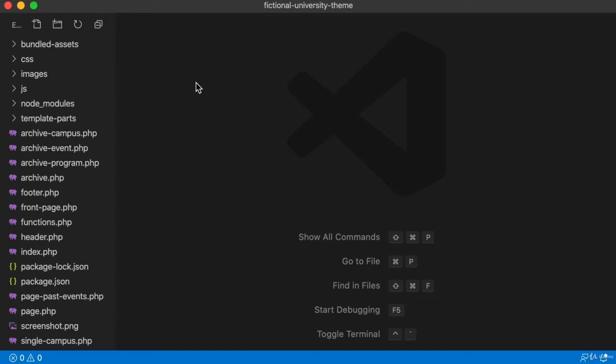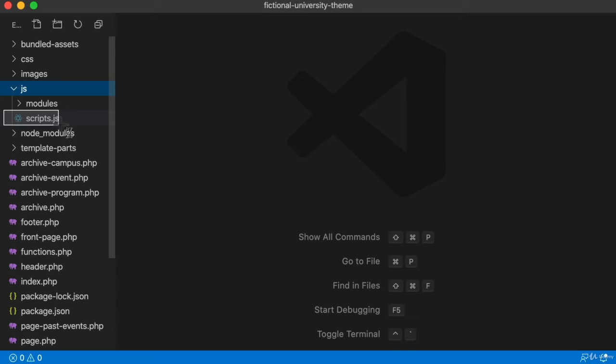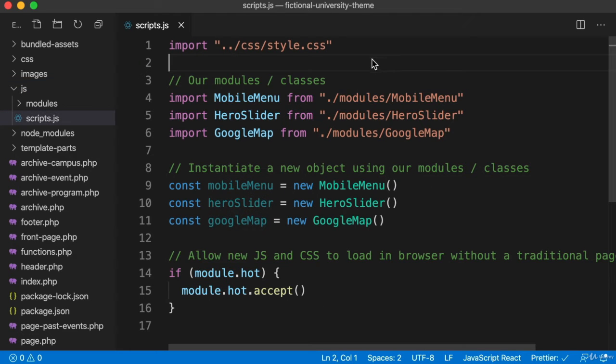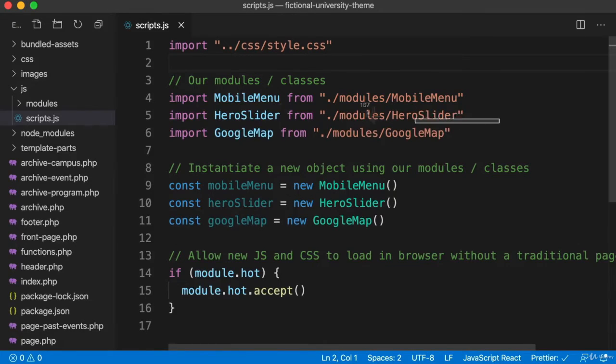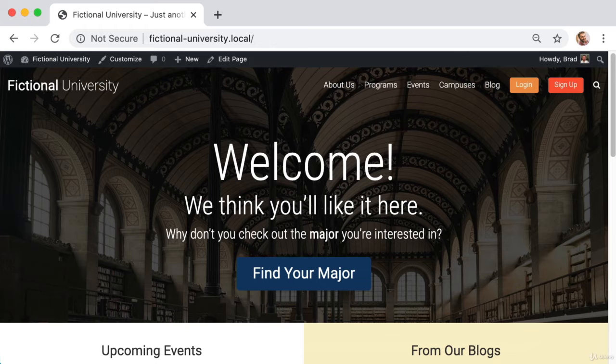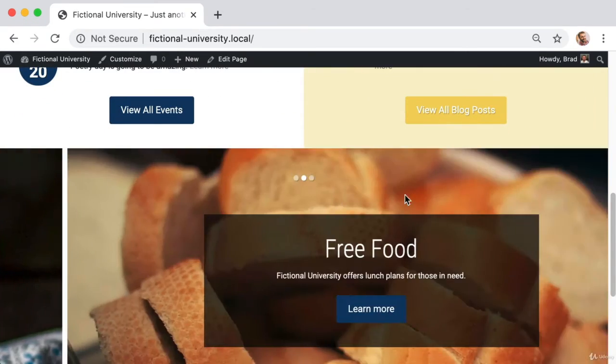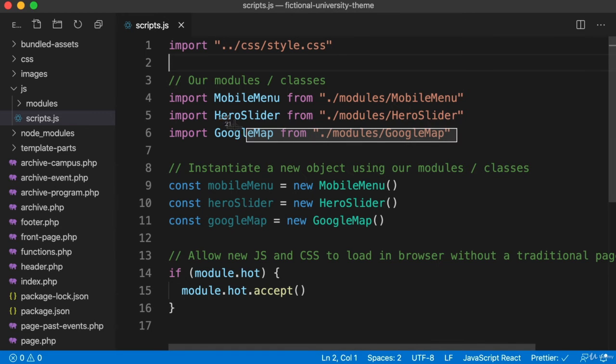So let's open up our text editor, and in our theme folder, let's look within the JS or JavaScript folder, and then I want you to open up the scripts.js file. Now this main recipe file is already importing several modules. So mobile menu is for small devices, so if you resized your browser to be very small and very narrow, you would see a menu icon in the top right corner that you could click on to view the navigation menu. Next, we see Hero Slider, and that's the JavaScript that powers the slideshow at the bottom of our home page. Finally, we also have Google Map, and we just added that a couple of lessons ago.